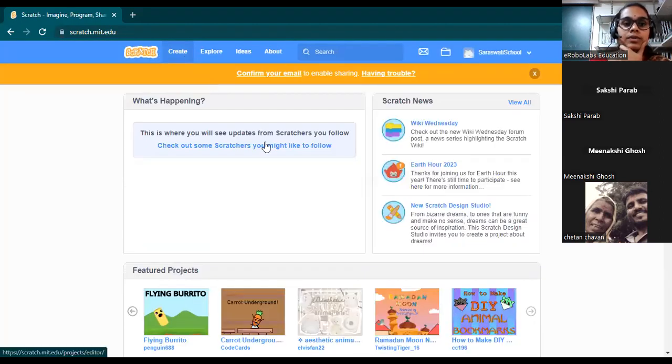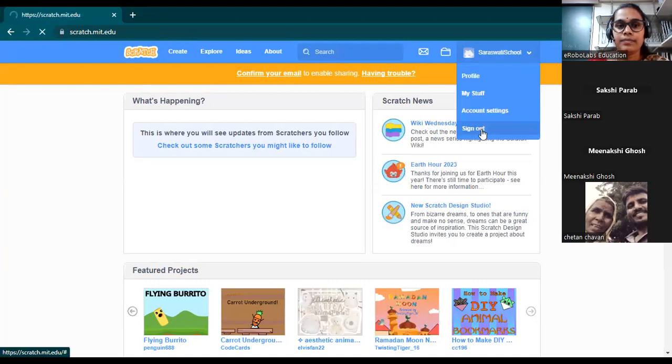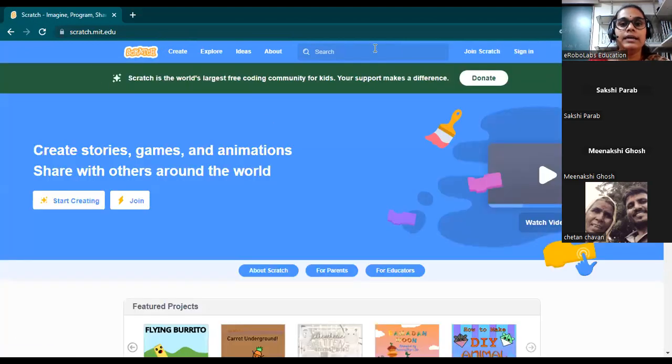And when you press enter, you will get a page like this. In this we have create, explore, ideas, about, and options. After this session you have to open it and see. Explore means it will give some ideas about the project, and they give some executed programs in this. And here we have a join Scratch and sign in options.